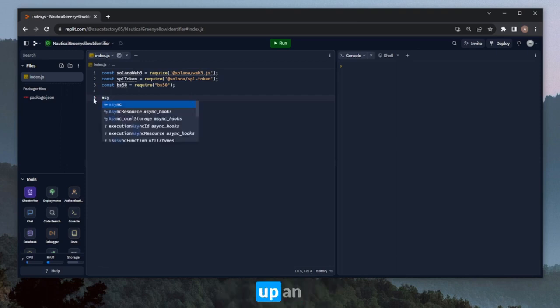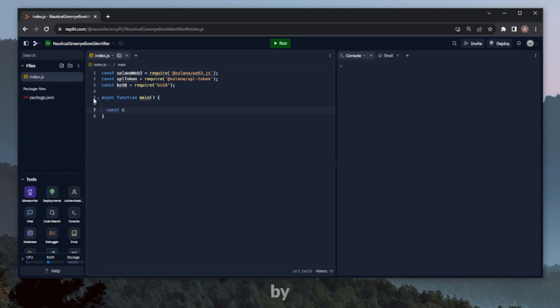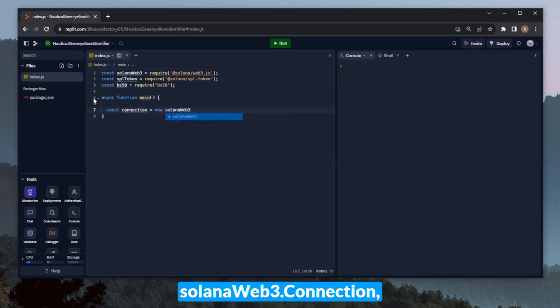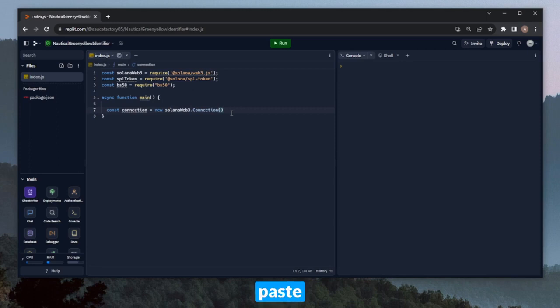All right, so now I'm going to throw all of our code into a main asynchronous function. So we can just go ahead and open up an asynchronous function. And we can go ahead and start by defining our connection variable. This will, of course, as the name suggests, be the variable that we use our RPC endpoint in to actually connect to the Solana blockchain itself. New Solana Web3 dot connection. And then in here, we'll need to paste in our RPC endpoint.